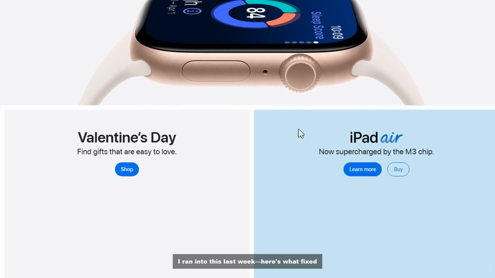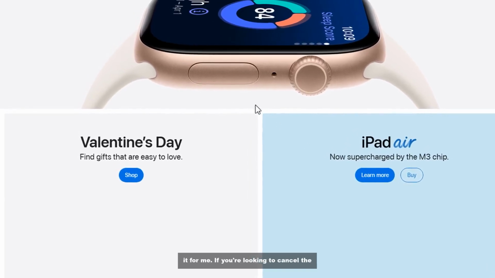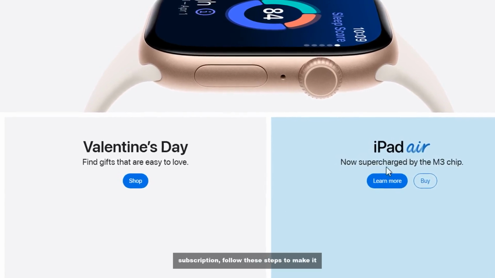I ran into this last week. Here's what fixed it for me. If you're looking to cancel the auto renewal for your Apple Music subscription, follow these steps to make it easy.